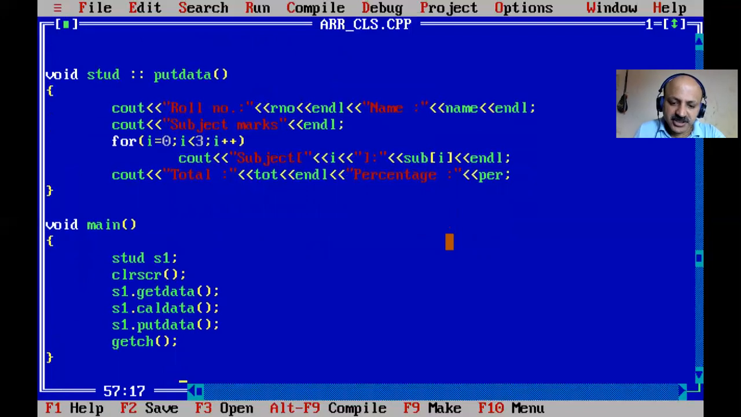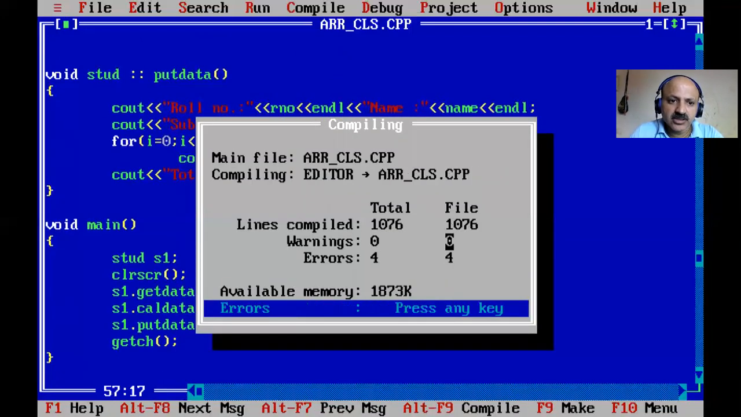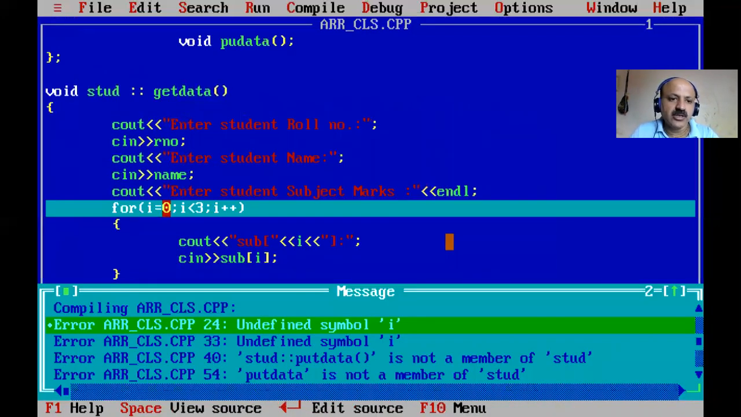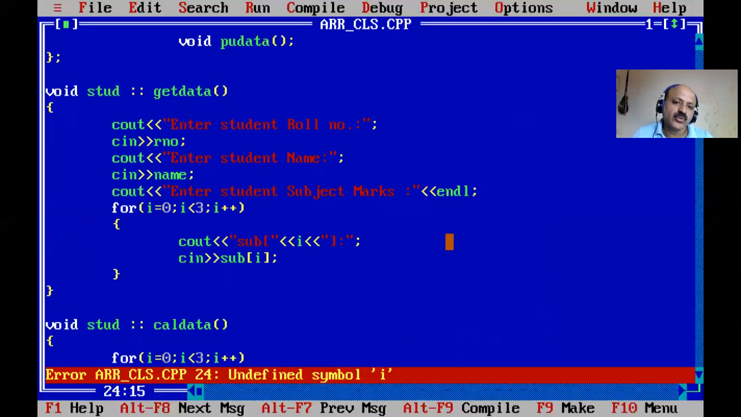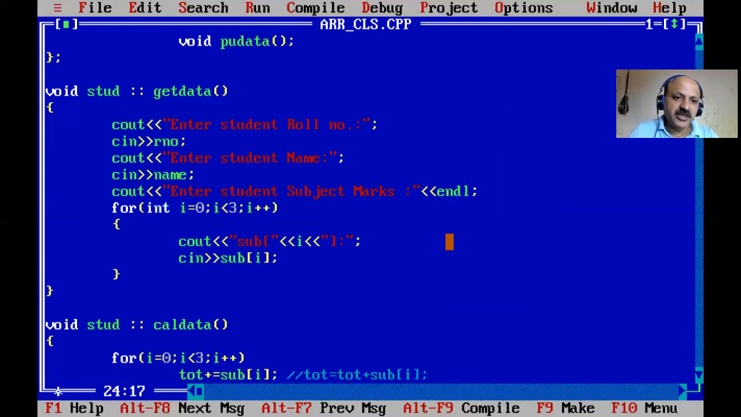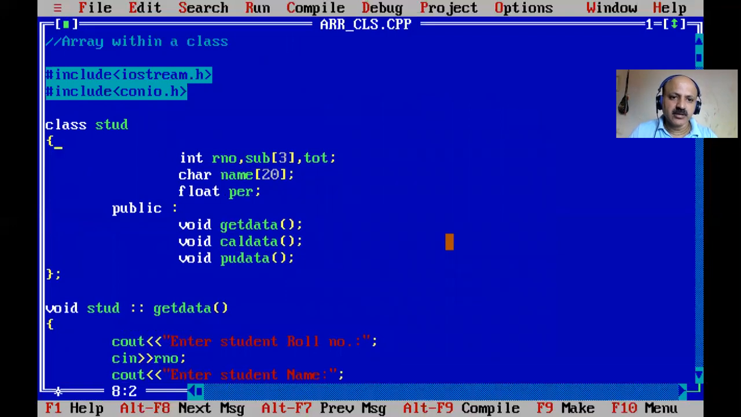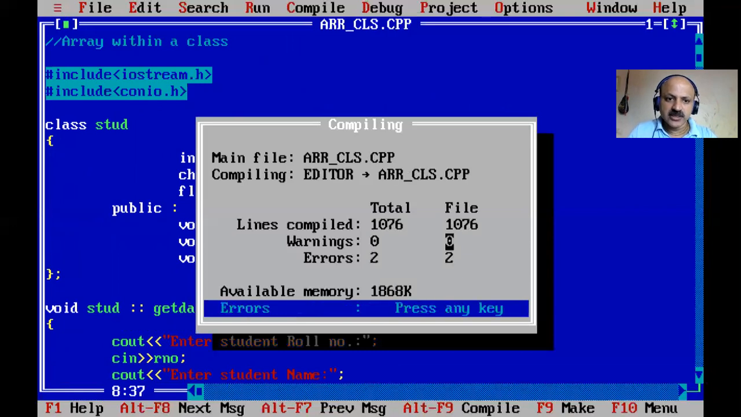Any error, let us check. Yes, any mistake: here i was not defined, so it reports an undefined symbol. So I just give integer i, and all of them require integer i. You cannot declare it inside the if. We can declare it in main, meaning as a class variable. So here I just add a comma and i.